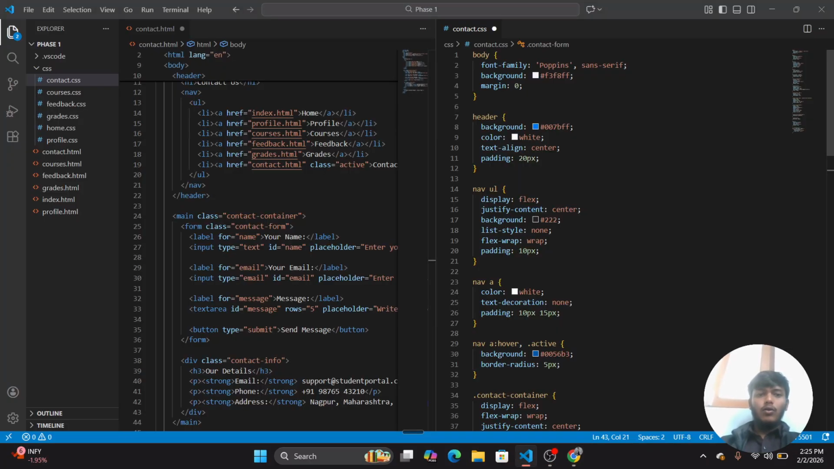So now let's move on to the CSS explanation. It is a CSS file and I will explain each and every line step by step. First is the body section. Inside the body section: font family Poppins and sans-serif, background color using hex values, and margin 0.